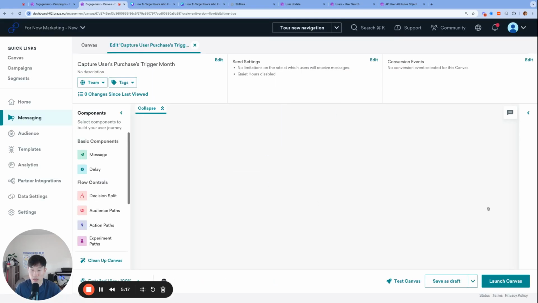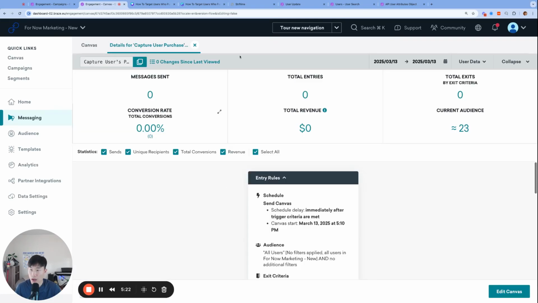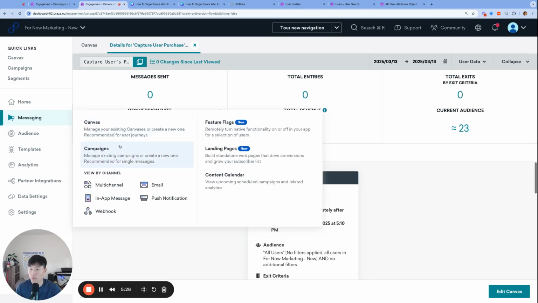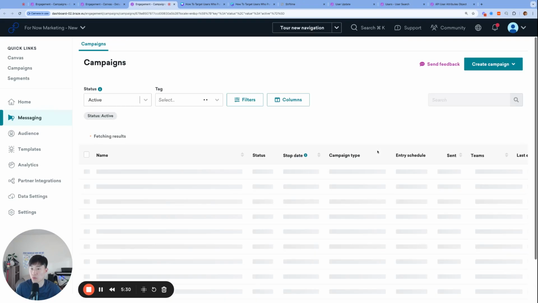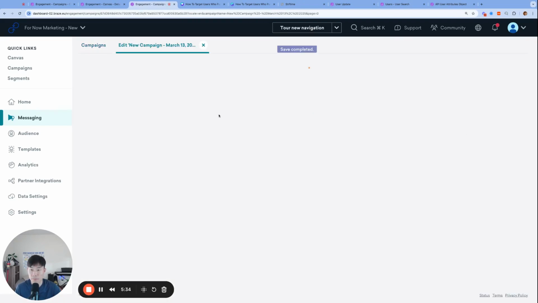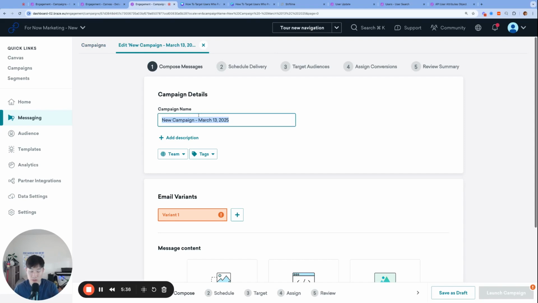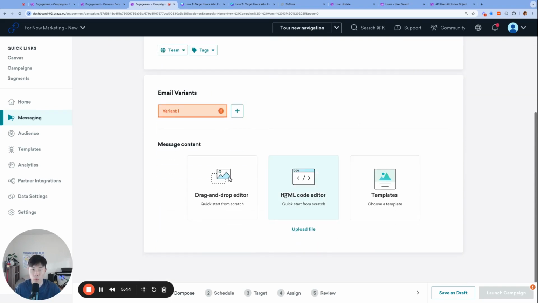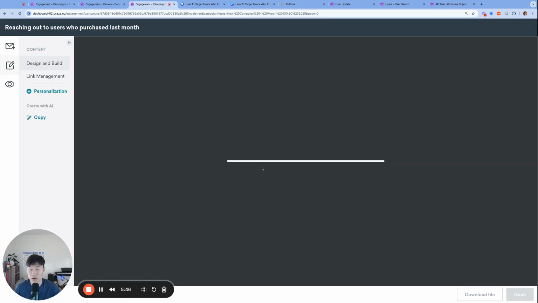So we can go ahead and actually launch this canvas. And now that we have this data logging canvas set up, we are just ready to start setting up our actual communication to the users who purchased last month. So let's go ahead and create an email. And let's say this email is reaching out to users who purchased last month. As always, our emails will be quite hypothetical. We'll just use the drag and drop.